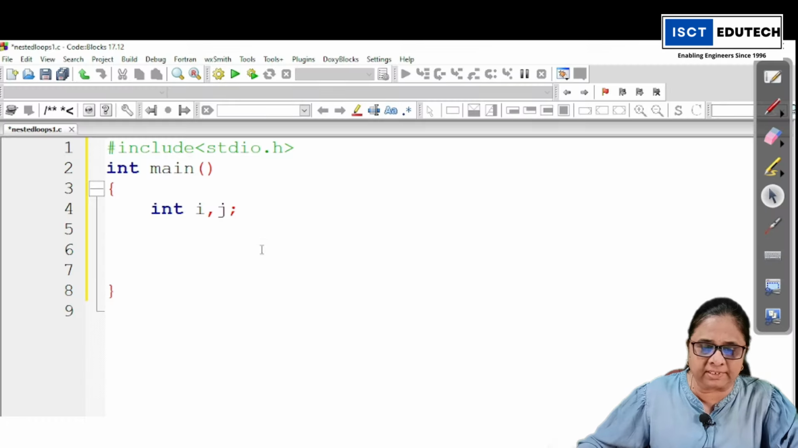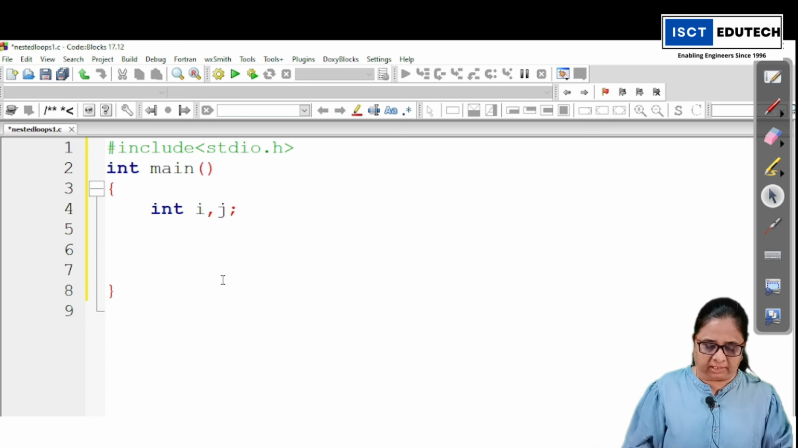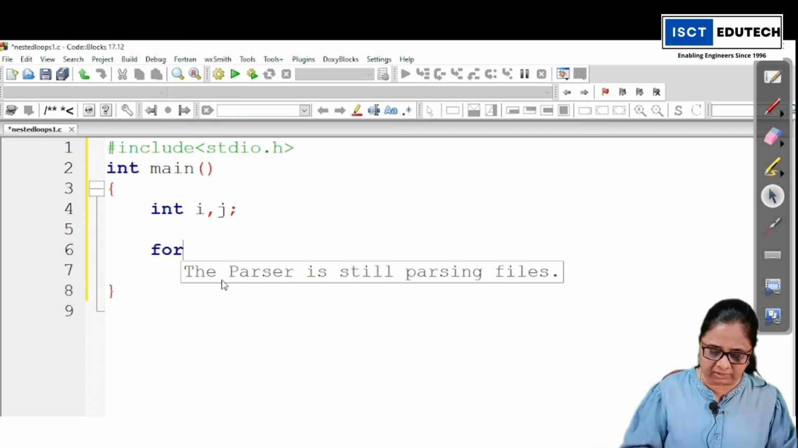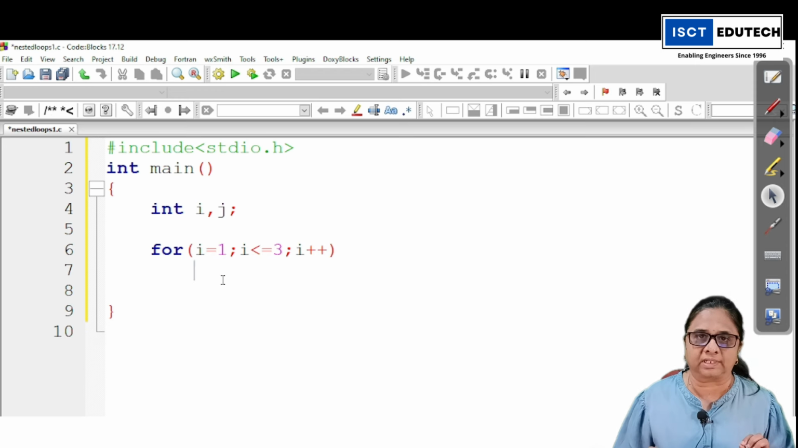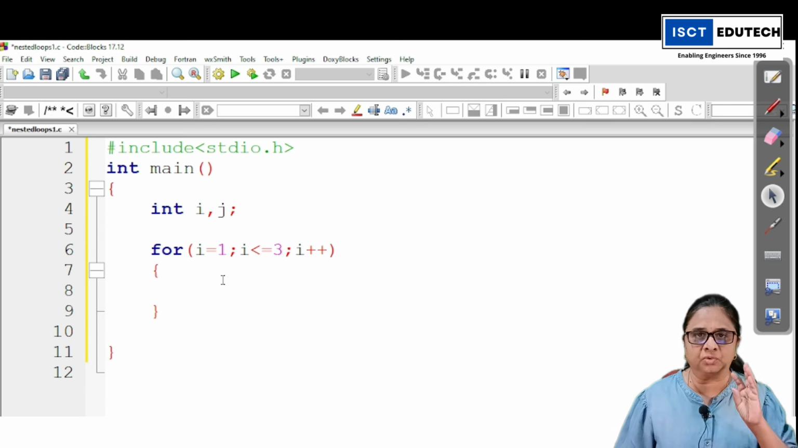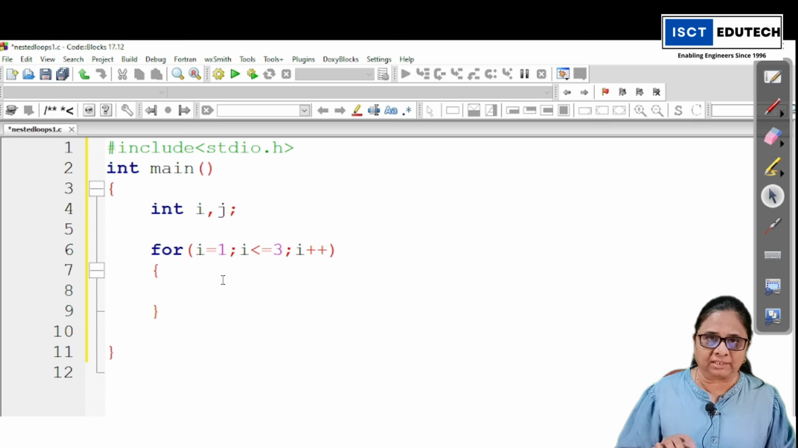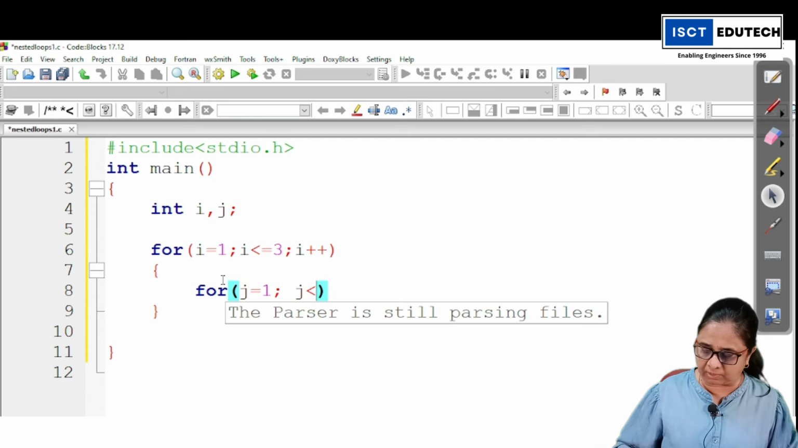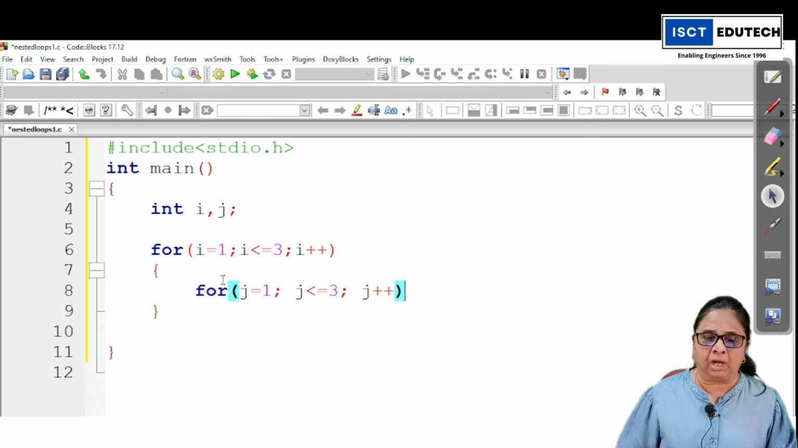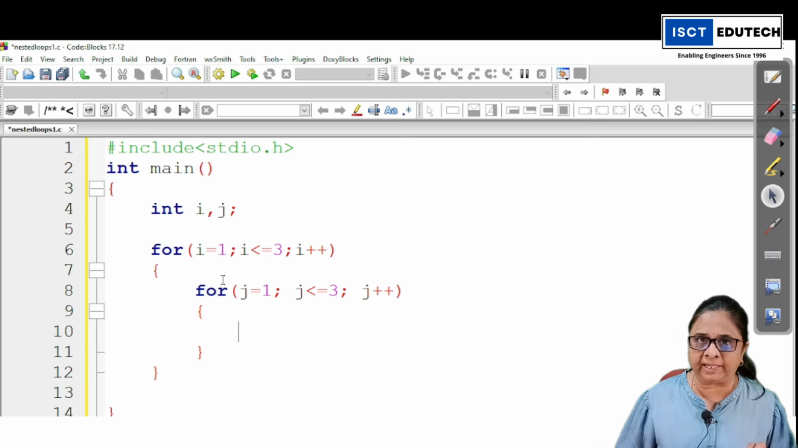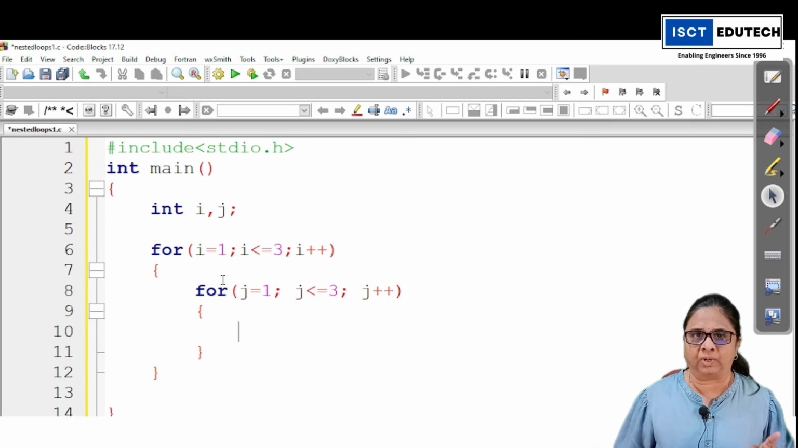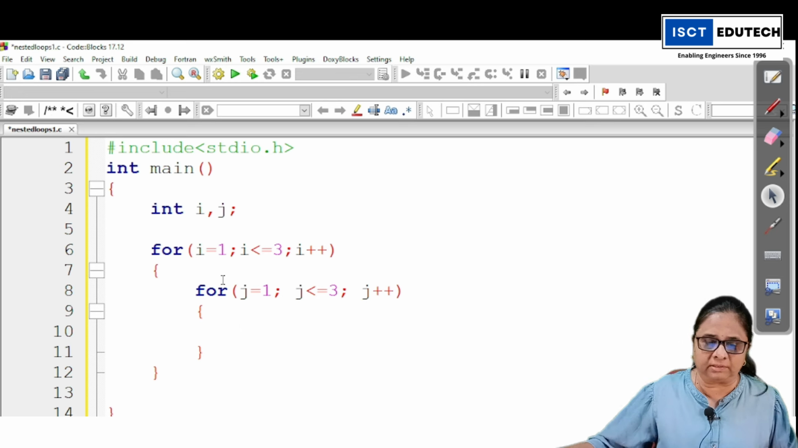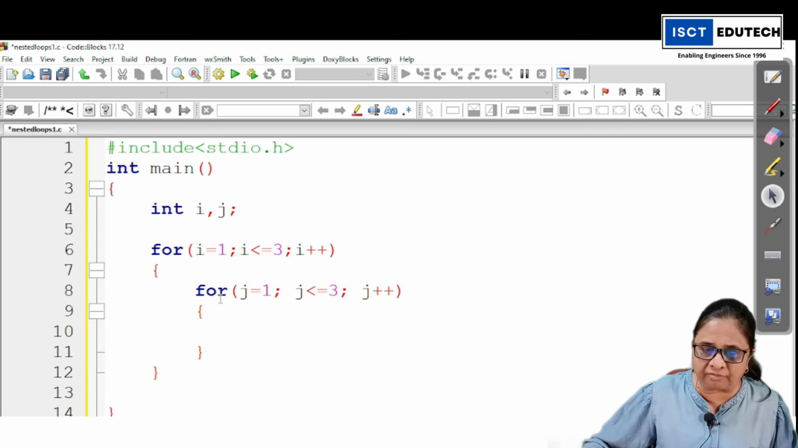I have two variables, i and j. Now I will say for i equals 1, i is less than or equal to 3, i++. That means this i loop is repeated 3 times for the values 1, 2, 3. Now as a part of this loop, I will introduce another loop: j equals 1, j is less than or equal to 3, j++. How is this loop repeated? Also 3 times, for the values of j as 1, 2, 3. The only difference is the j loop is now a part of your i loop. So this becomes your nested loop.